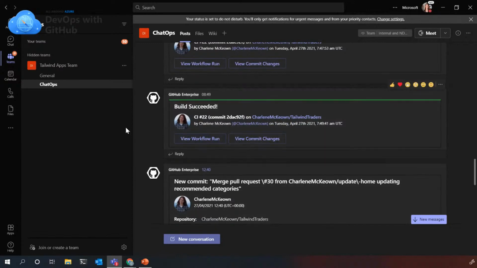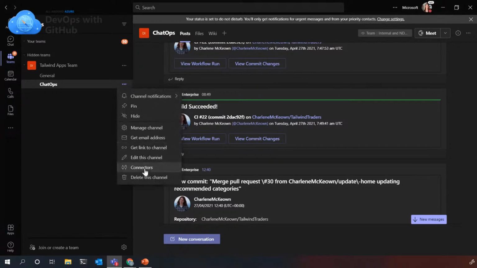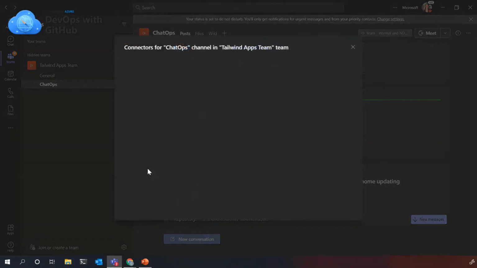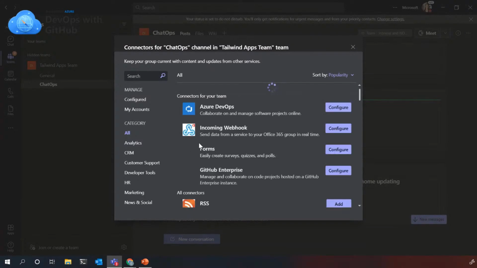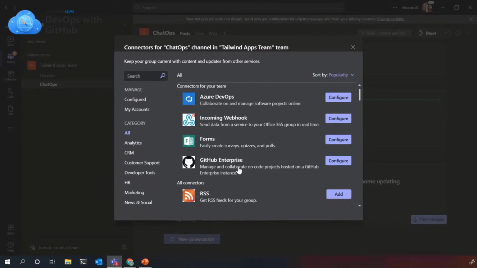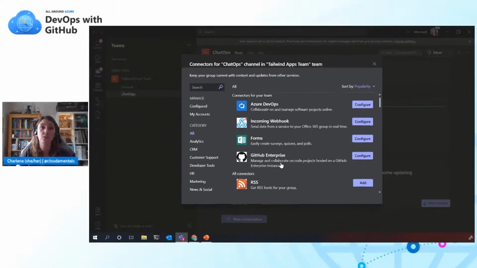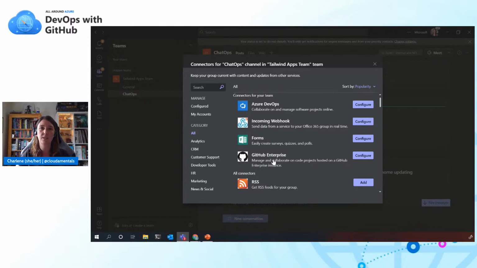But what I want to show you is how easily you can get these set up. So if we click on the ellipsis here and come down to connectors, there are built-in enterprise connectors that you can set up and use really easily. So I'm using the GitHub Enterprise pre-built connector, and I've configured that to give me notifications when I make changes to my code base, when I open pull requests, or when I comment on issues. So that's a really nice way to integrate.